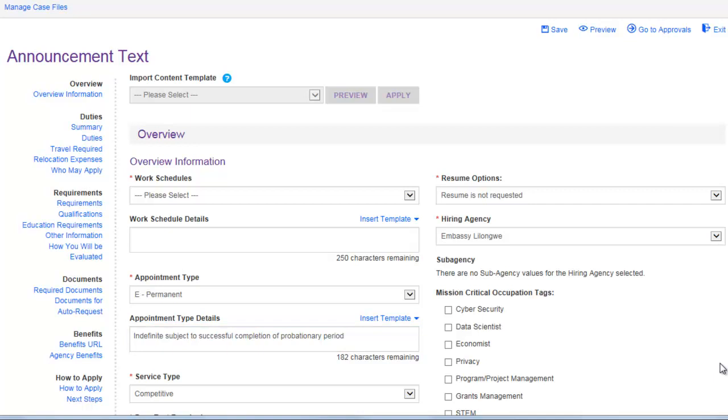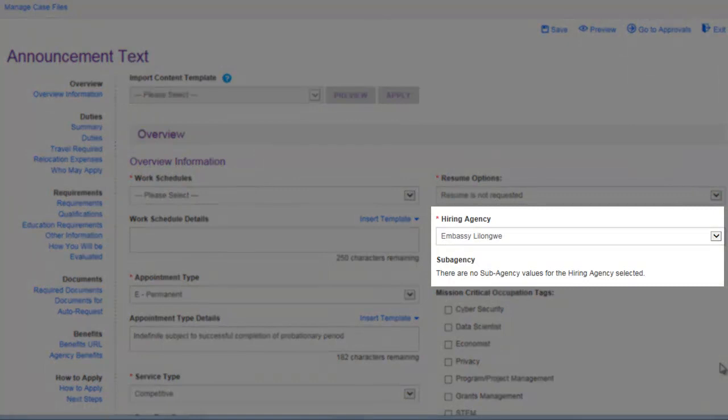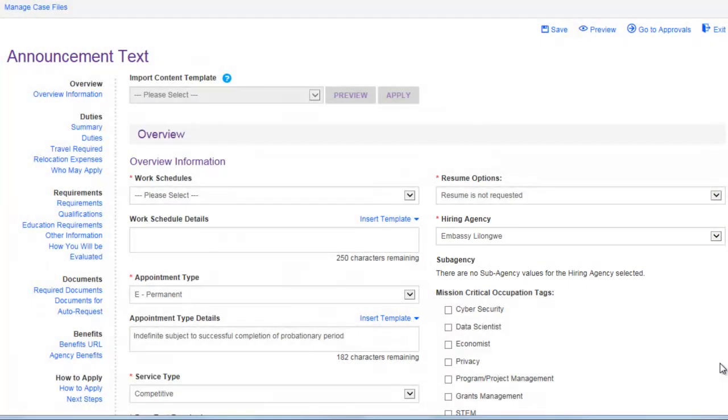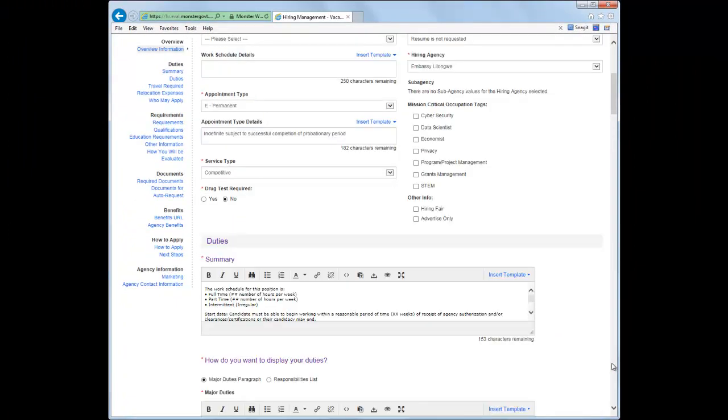You will see that each field includes a character count. If you exceed the character limit, the count will display a negative number and an error message. You must fix the error for the system to save and to move to another page. The hiring agency field is how the applicant will know where the job will be located. For single post countries, this field will default to the embassy name. For multi-post countries, you will need to select the correct post. In the duties section, note that the summary field has been reduced to 500 characters.